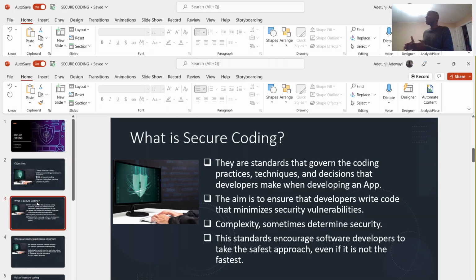So companies sometimes pay a lot of money when there's a breach of contract, or where there's a leakage of their data or information. So this standard encourages software developers to take the safest approach, even if it's not the fastest. I'll stop a little bit here.